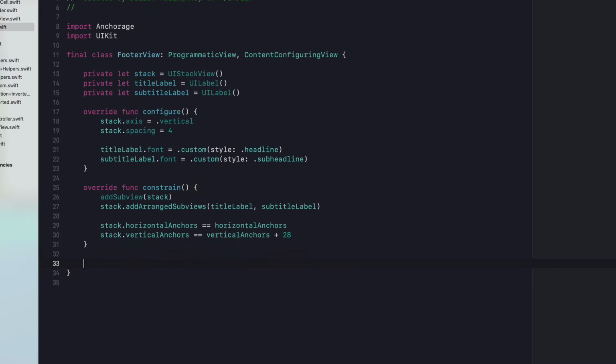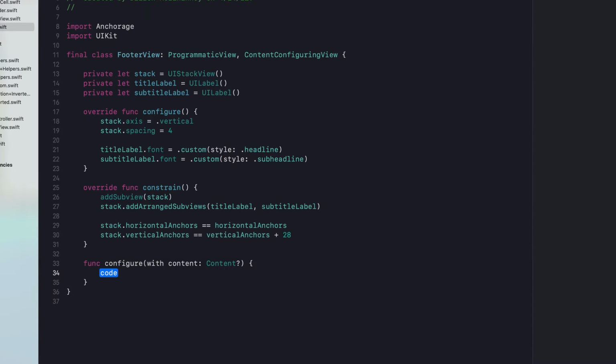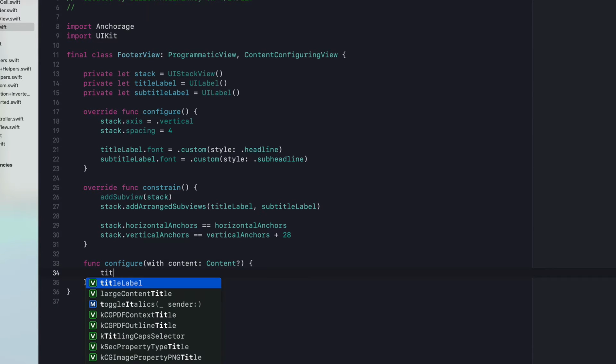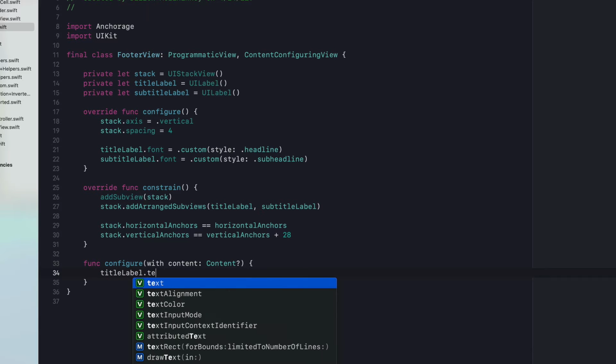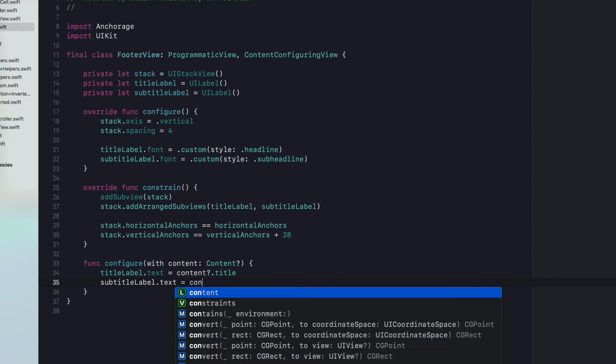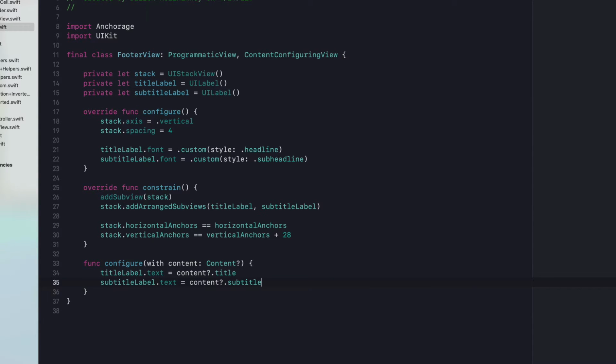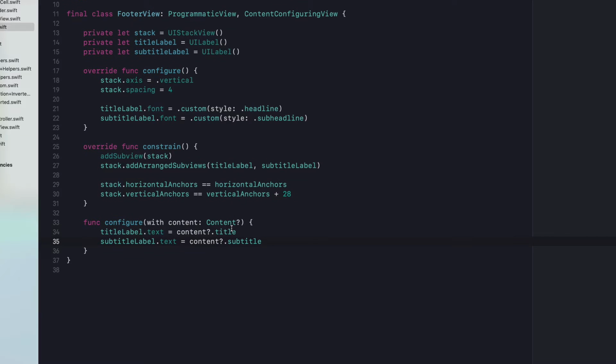Then we need to conform to content configuring view by adding a configure method. Just down here, we're going to say the title label's text equals content dot title, and the subtitle label's text equals the content dot subtitle. And that's good enough for now.